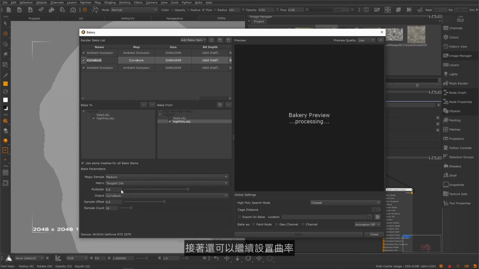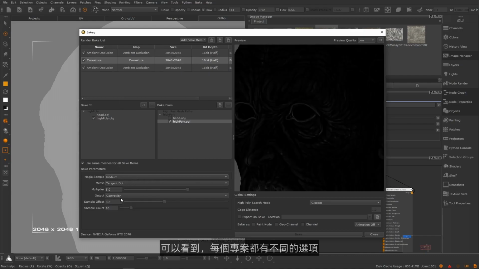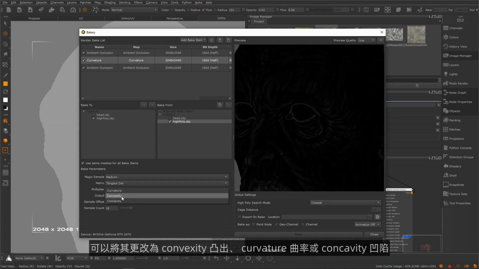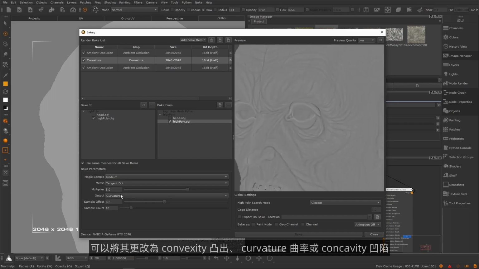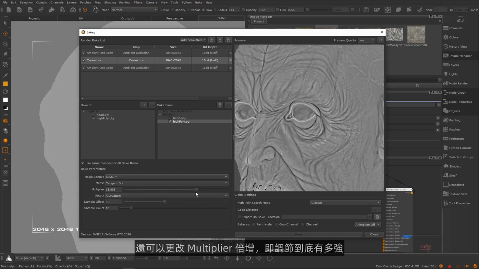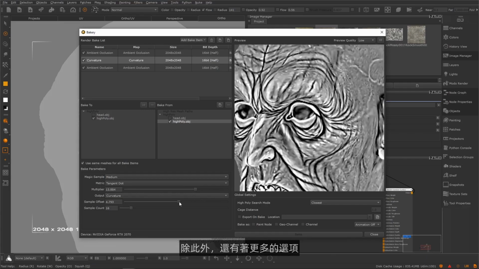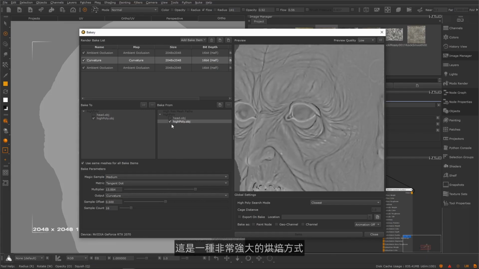So this is pretty cool. We can go on the curvature, and we can see that each one of these have different options as well. So we can change this to convexity or curvature or concavity, and we can change the multiplier, which is basically how strong this is going to be, and tons more options for that. So this is a very powerful way of baking.